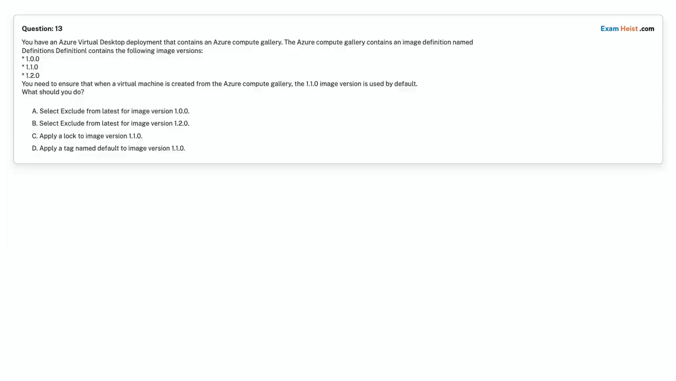Question 13. You have an Azure Virtual Desktop deployment that contains an Azure Compute Gallery. The Azure Compute Gallery contains an image definition named Definition1. Definition1 contains the following image versions: 1.0.0, 1.1.0, 1.2.0. You need to ensure that when a virtual machine is created from the Azure Compute Gallery, the 1.1.0 image version is used by default. What should you do?